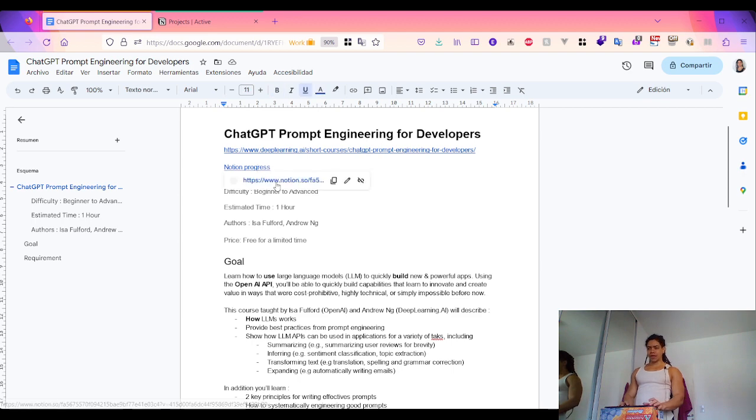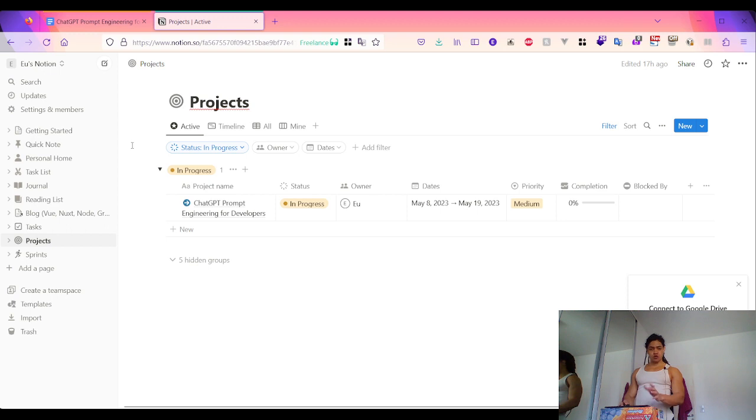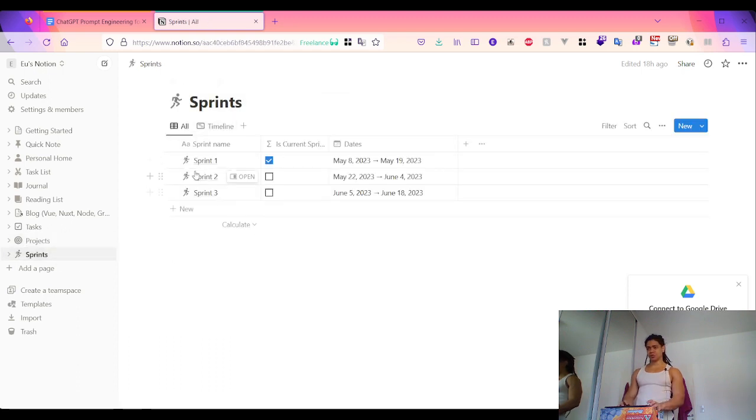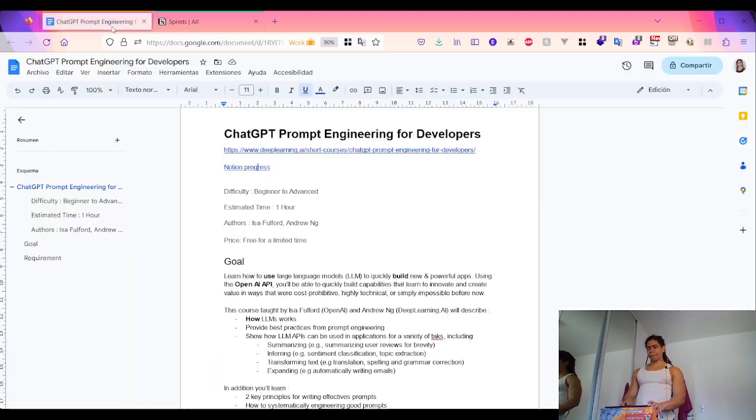Right now I'm tracking my progress using Notion, following software project management such as Agile, particularly the framework Scrum, using Sprints.